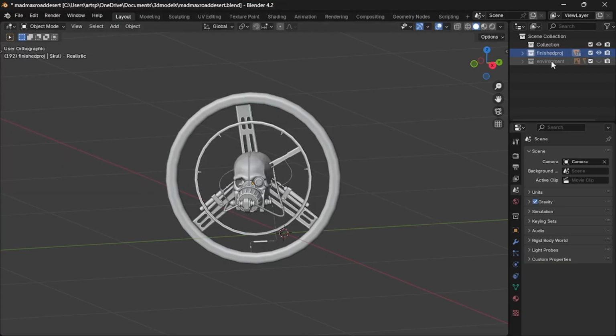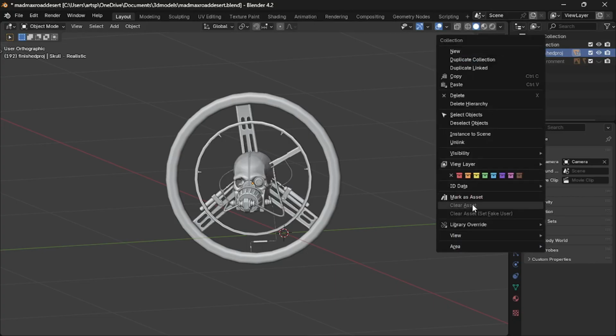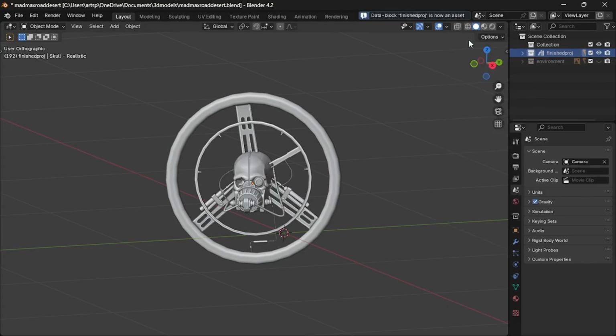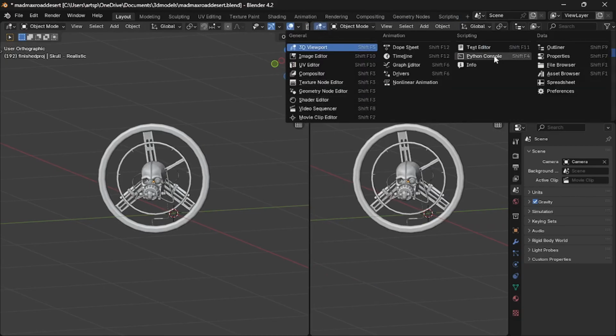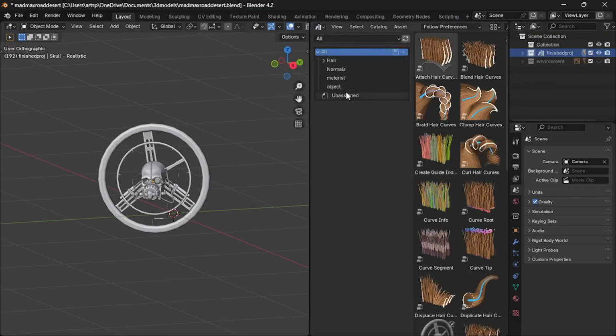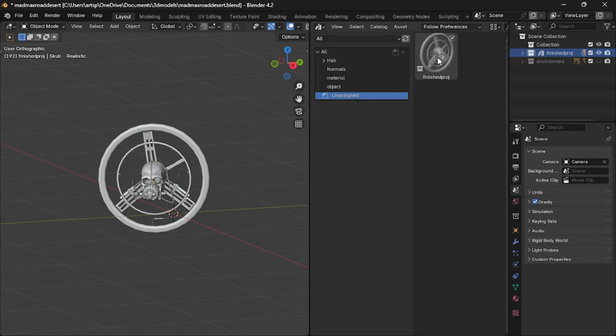I right-click on the collection and click the Mark as Asset option. Now you see that we successfully added it. To view it, split the screen into half and choose the new one as Asset Browser. Now if you click on Unassigned category, you'll see your model. You can even create your own category and put your model into that collection.